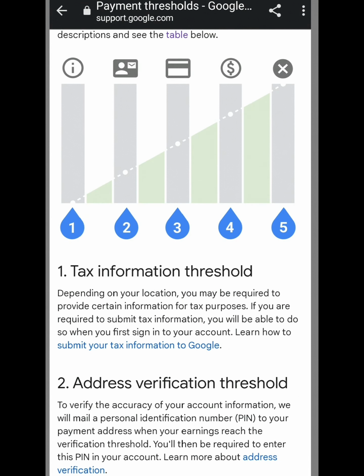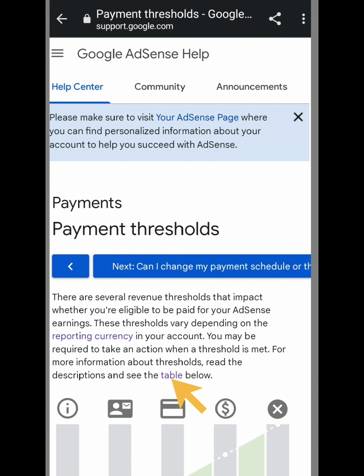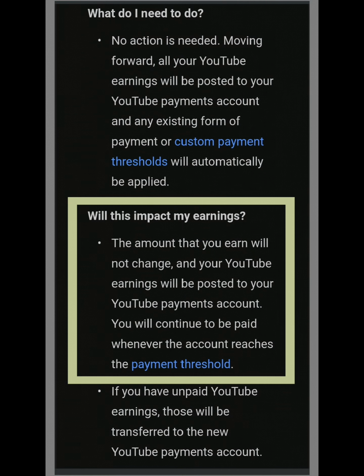The 5 steps of the payment threshold information that we've just seen here, most of you would have already gone through these processes in order to start receiving your earnings anyway. So this is really just to show newly monetized channels the different thresholds they would have to meet in order to complete the payment process so that they can start getting paid. So try not to let this overwhelm you. I know it looks like a lot of information.